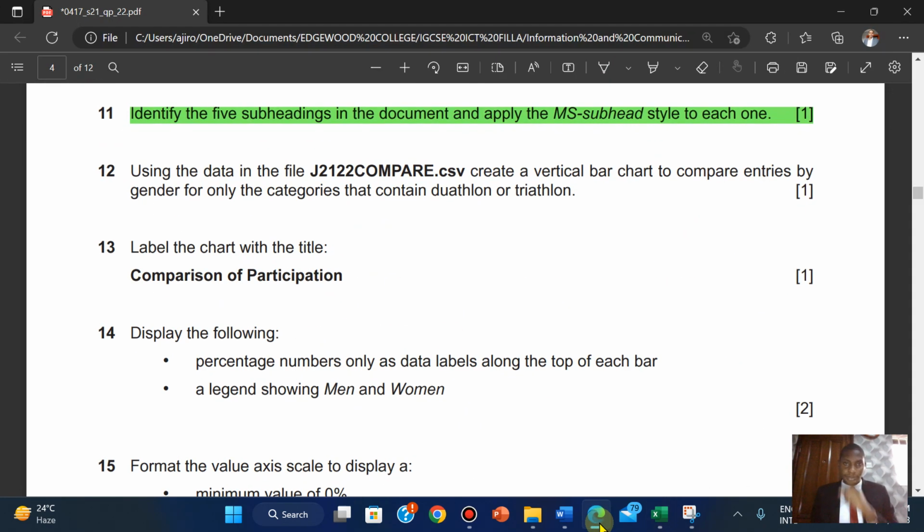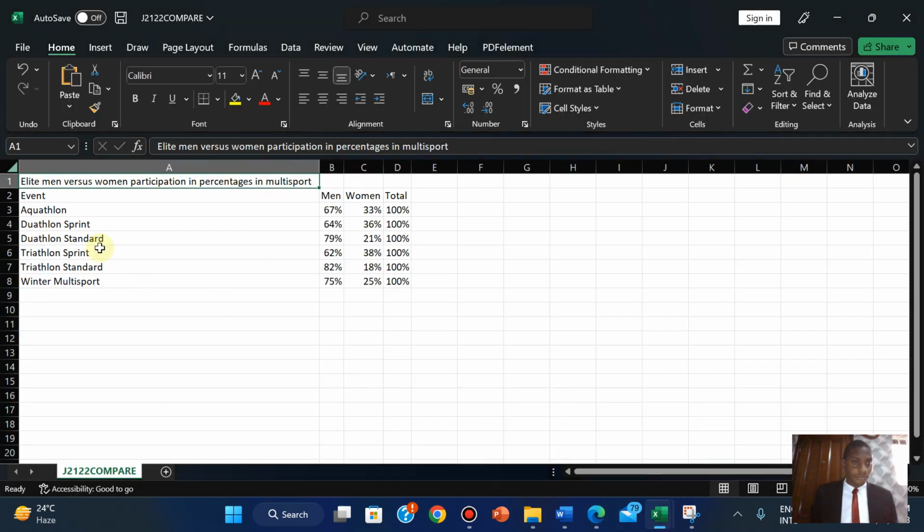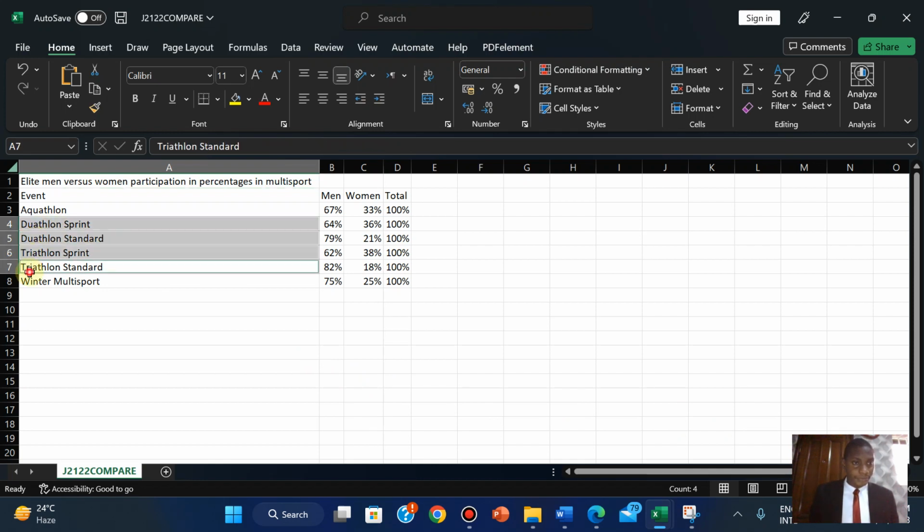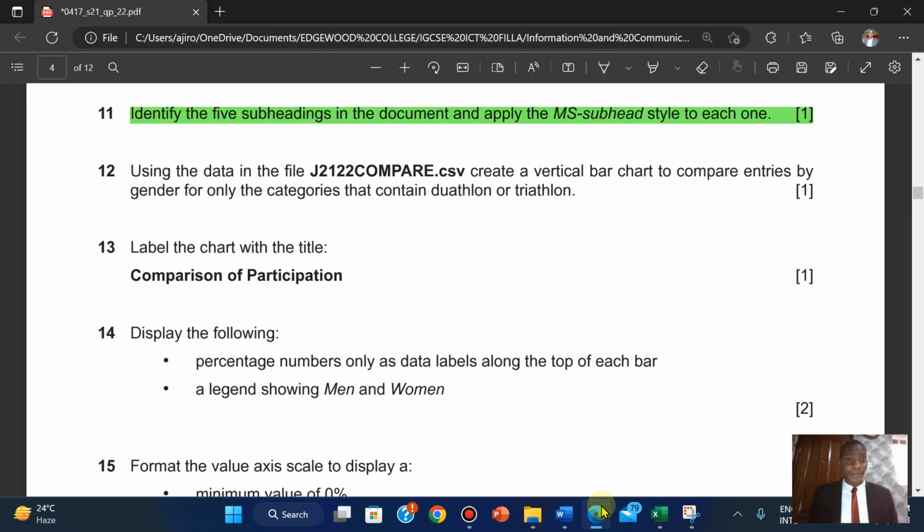Okay, create a vertical bar chart to compare entries by gender for only the categories that contain duathlon or triathlon. So aquathlon does not follow, and winter motorsport. So we are only selecting the ones that contain, to compare entries by gender for only the categories that contain duathlon and triathlon.